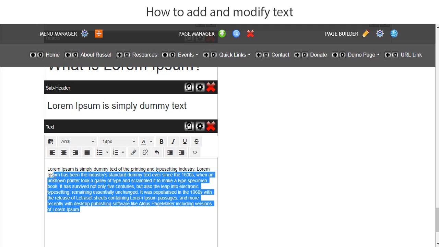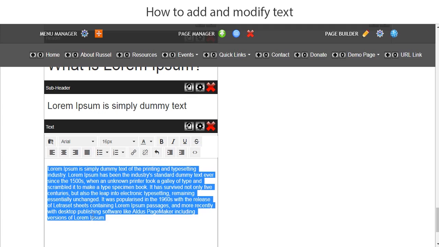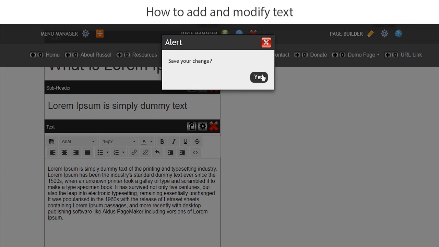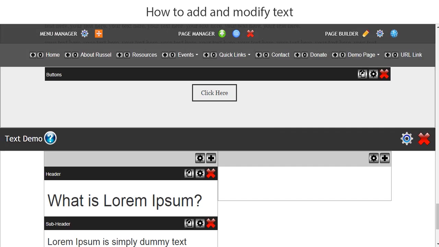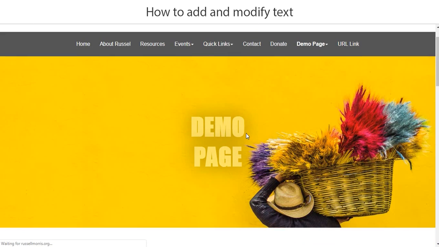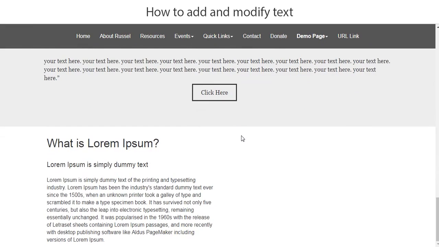So, let's change that to 16, because that is the standard size for most websites when it comes to text. So let's save those changes. Let's go take a look at that on the live website. So we'll refresh the demo page and scroll to the bottom, and this is the text we've just added.